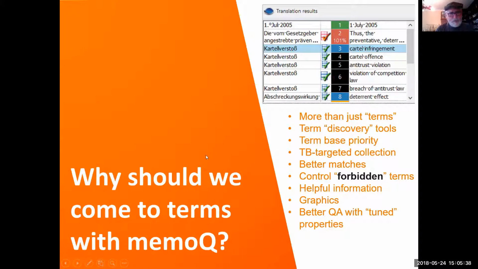So the question you might ask is, why would you want to use memoQ in particular for working with your terminology? And what advantages does memoQ have, perhaps over some of the other tools that you might be more familiar with? memoQ, for me, and for other users, offers more than just ordinary terminology or glossary handling. And I'll give some examples of what that means in just a minute.